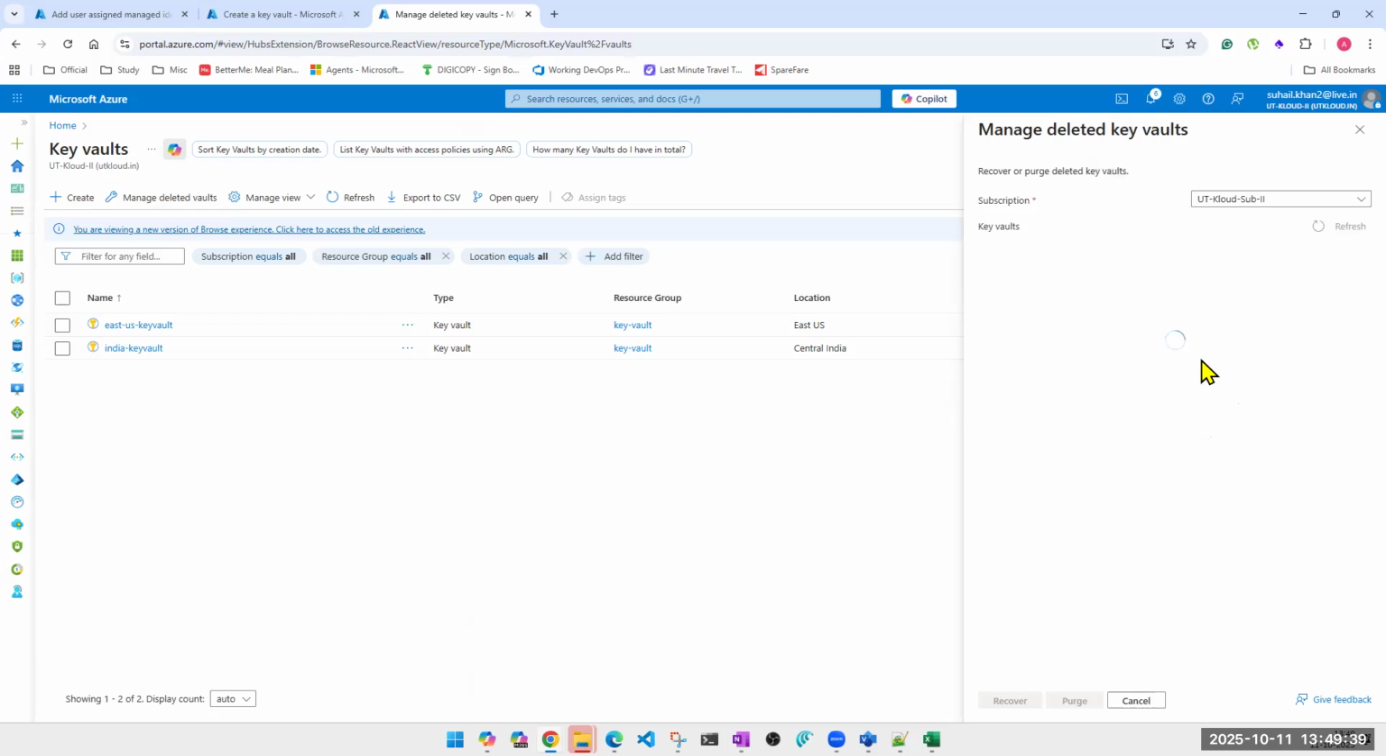I hope it is there. Let's see. Here it is. Can you see? I can re-click and recover. This is soft delete. Got it, guys? What is soft delete? Not only here, everywhere soft delete means this.